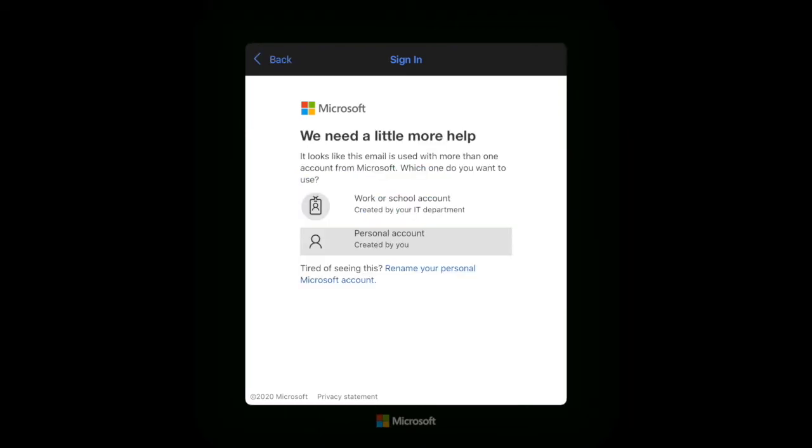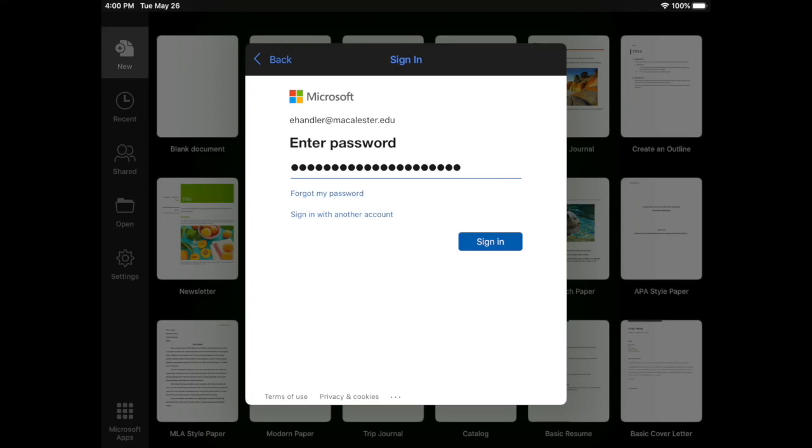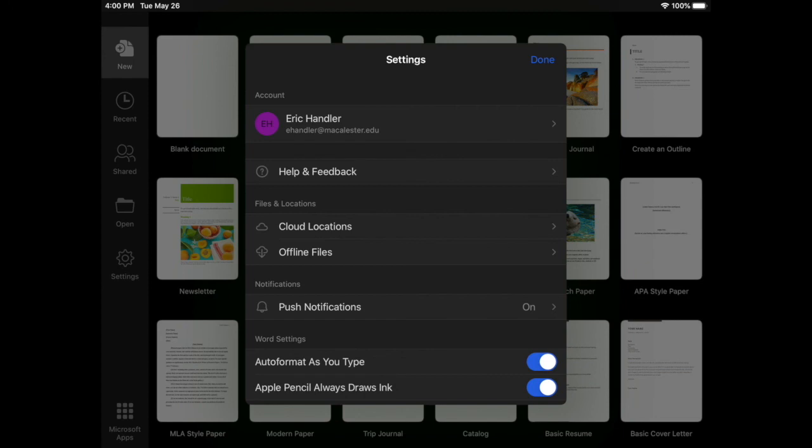You may see this screen when signing in. If you do, select Work or School Account as indicated by the arrow. My normal Macalester password. And then once I clicked Sign In, I was all set to go for all of the apps on my iPad.